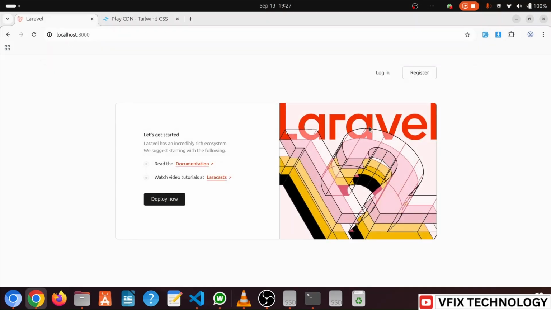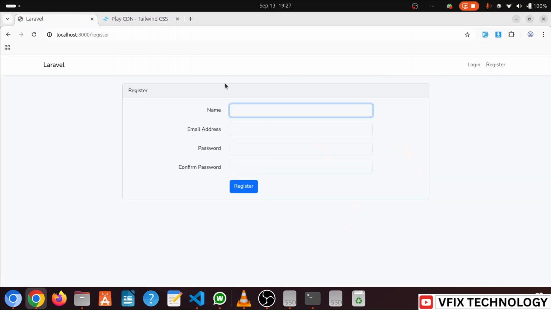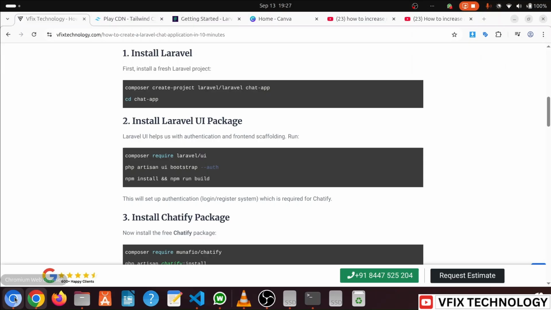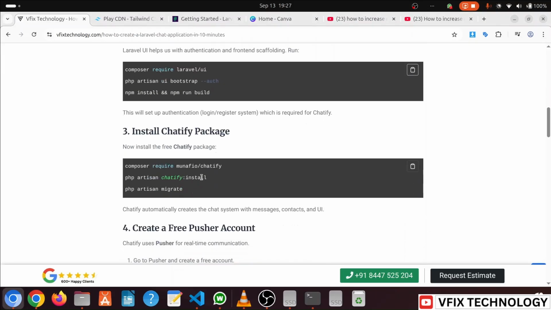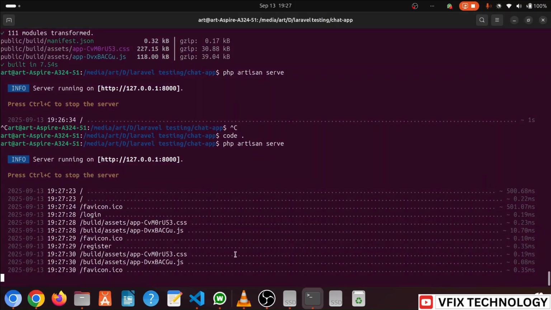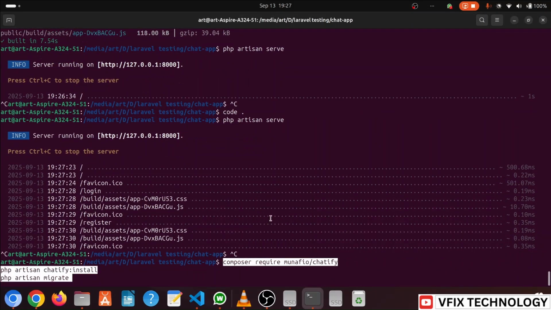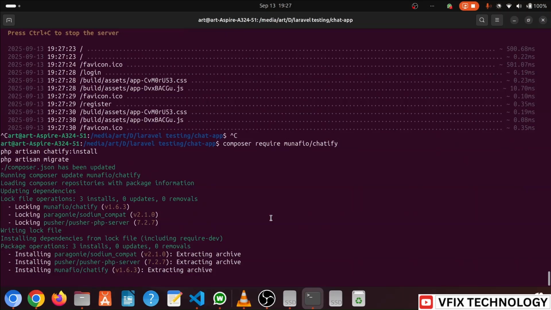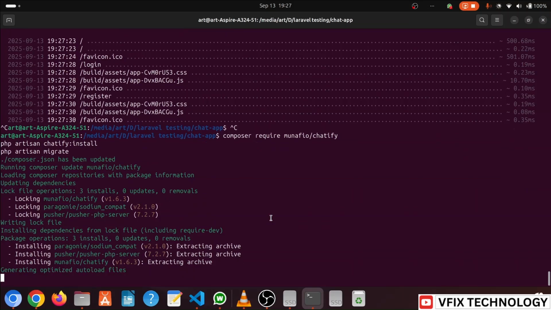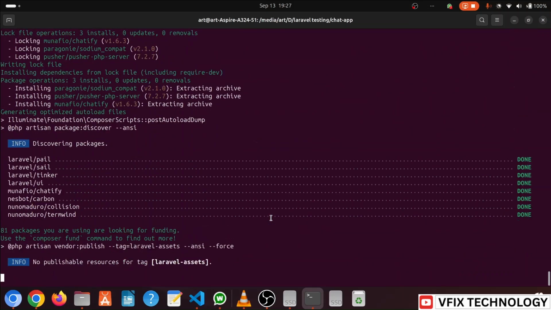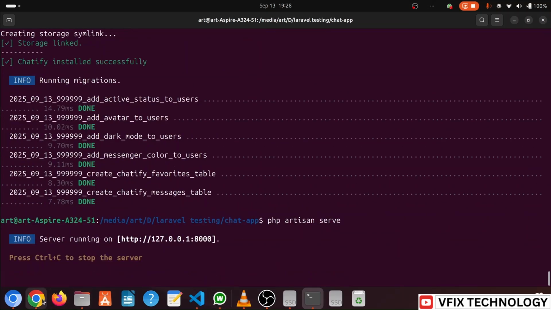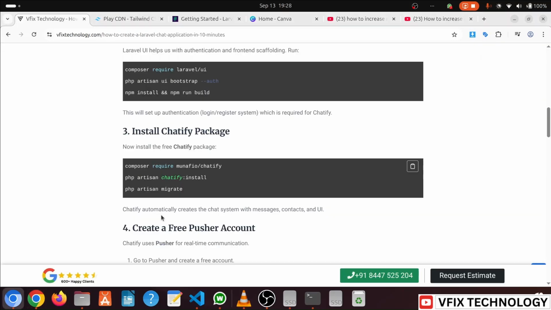Now we do have Laravel. We do have an authentication package where we can log in and register and have a little dashboard. Right now, step 3 is to install the Chatify package. This is an open source Laravel package. I'm going to copy the command, come to the terminal and paste it. This will take a couple of seconds. I'm going to fast forward the video again just to save you time. Again, this package has been successfully installed.